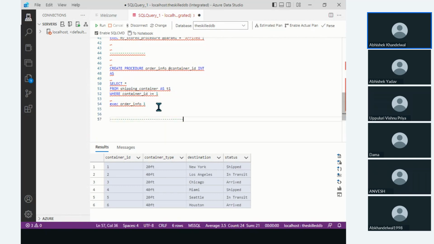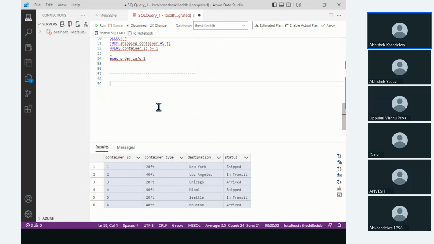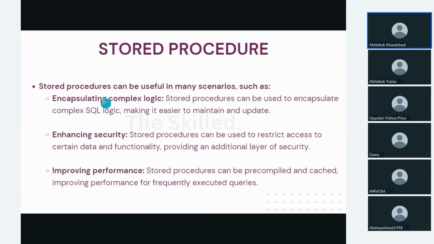Now moving forward to the next step. Why is a stored procedure basically required? First of all, it is used for encapsulating complex logic. If we have, say, 100 or 200 lines of SQL code and we don't want to write it every time, we enclose that inside a stored procedure, and we simply use it for querying the same data every time.